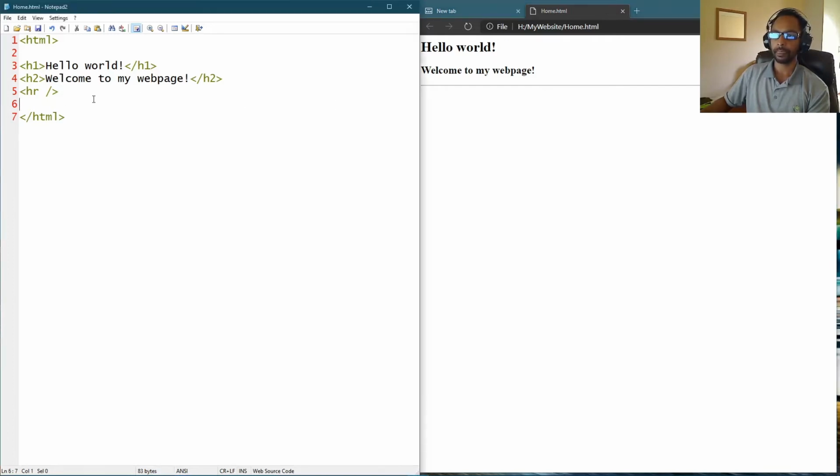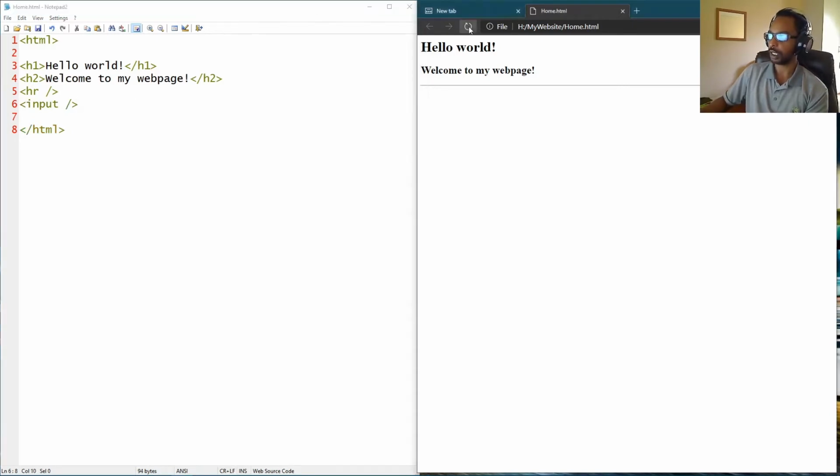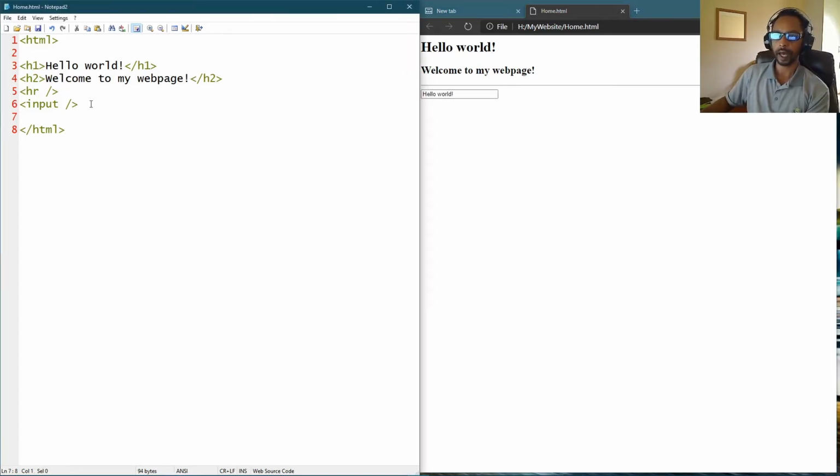Okay. We have quite a few different tags, and we must remember that HTML simply just puts things onto our page for us. So, as an example, we have an input tag, which is self-closing. And if you want to take a look at what that does, it simply gives you a text box that you can start typing in.